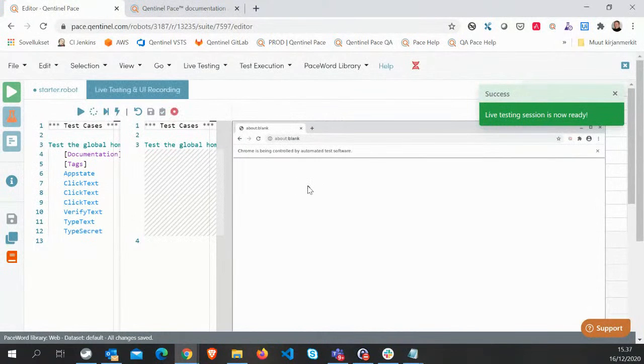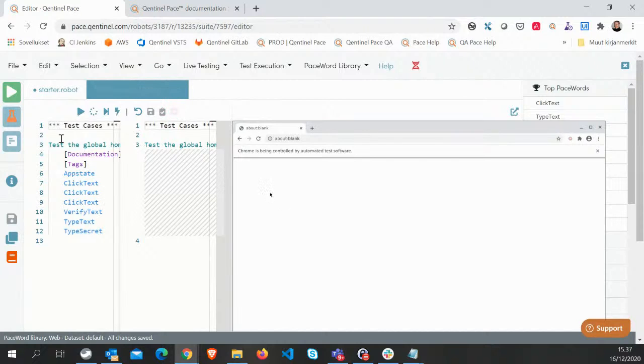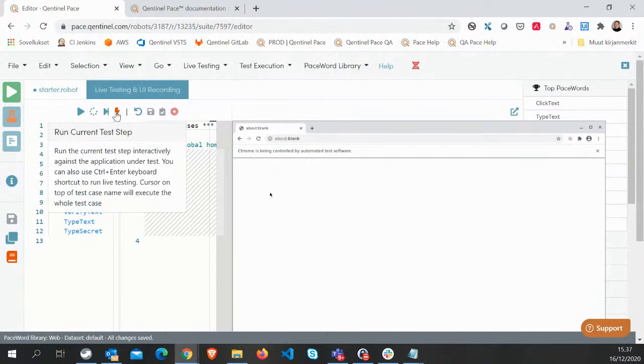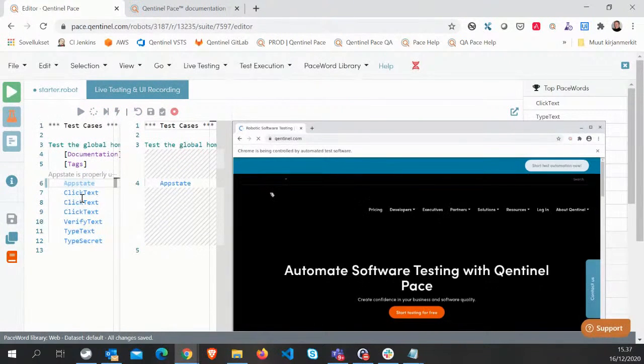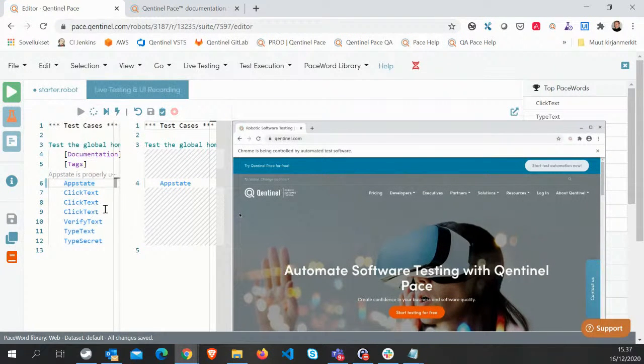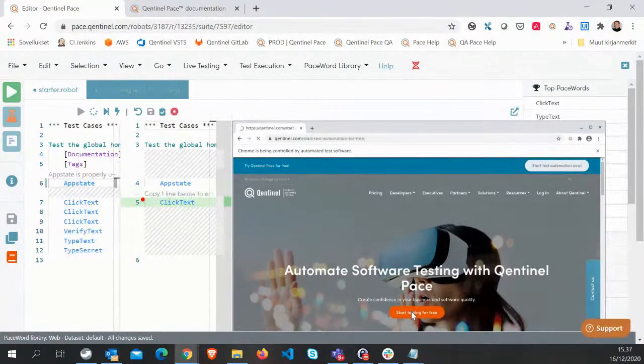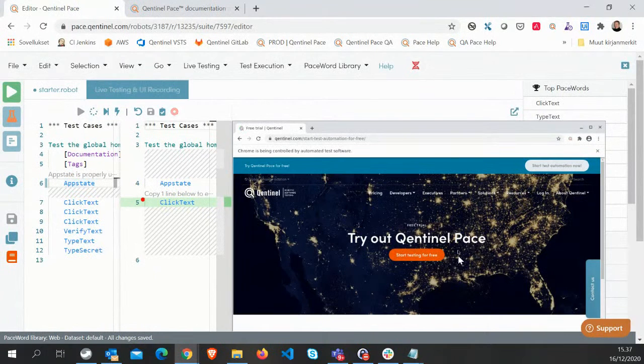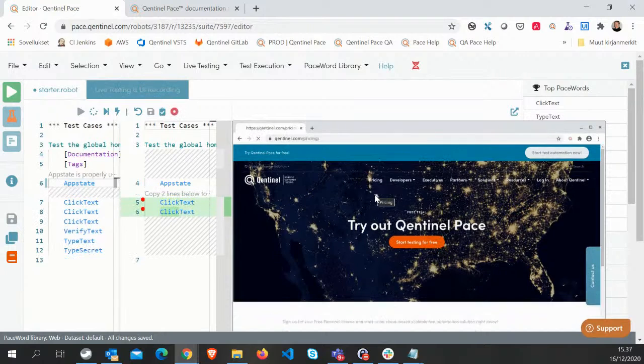What will happen is that you will have access to a browser in the cloud, and then you will have your script here, and I can run either the whole test case or, for example, every step by step. So let's do that. I'll run the first keyword called app state there. It will go into our pages. Better yet, I don't need to follow the script that is already there. I can start interacting with this browser. So if I click, for example, the start testing link here, and then let's click something else, for example, pricing.